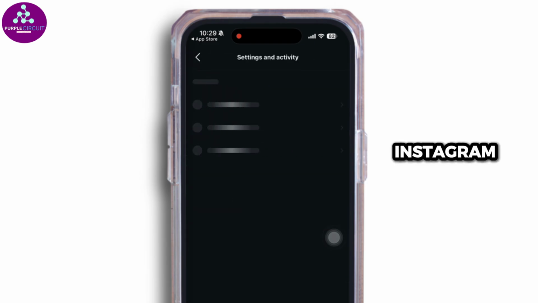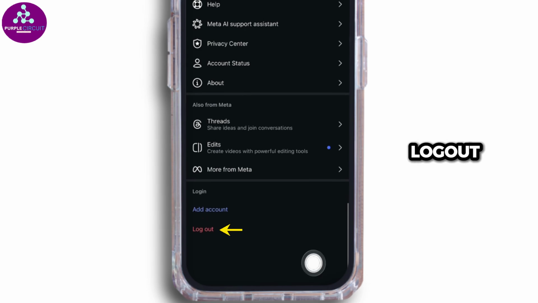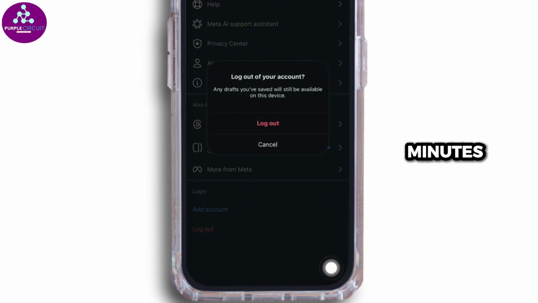Next, launch Instagram, go to Settings and Activity page, scroll all the way down, click on Log Out and confirm it. Wait for a few minutes, then log back in to refresh your account session.